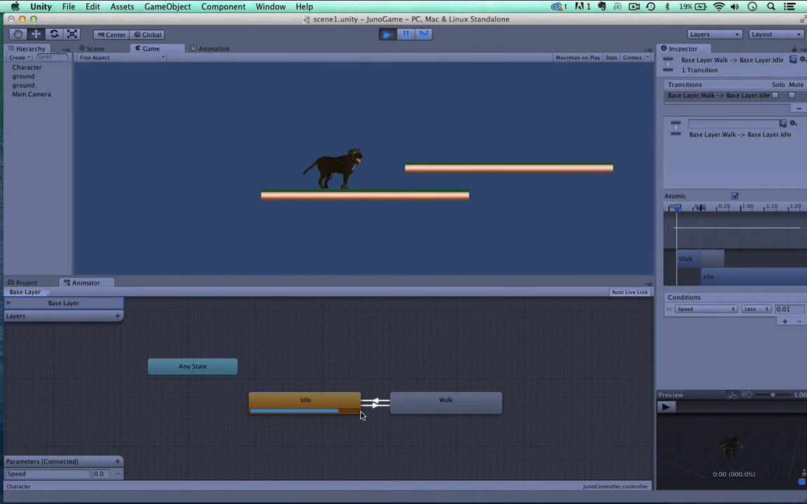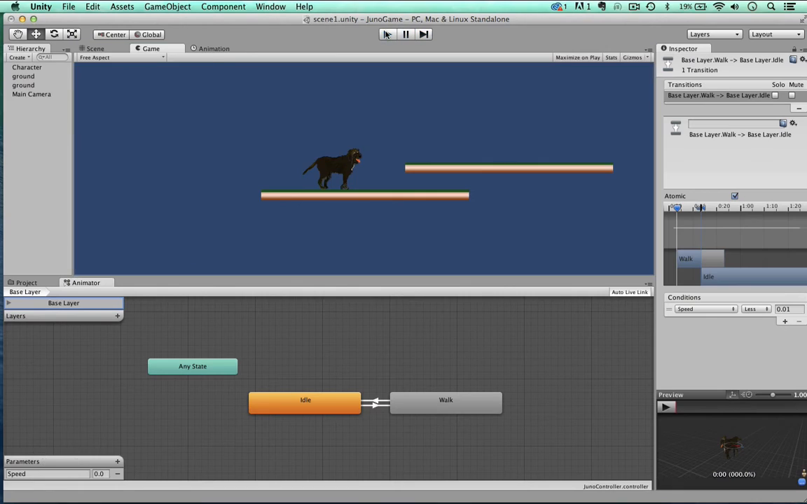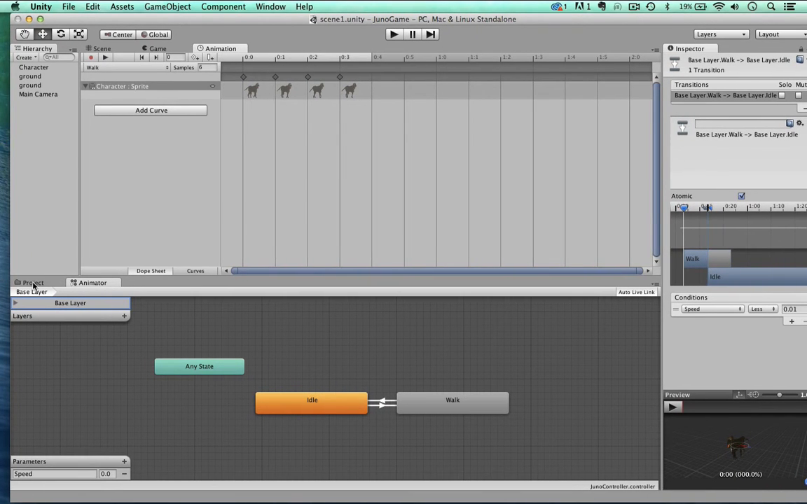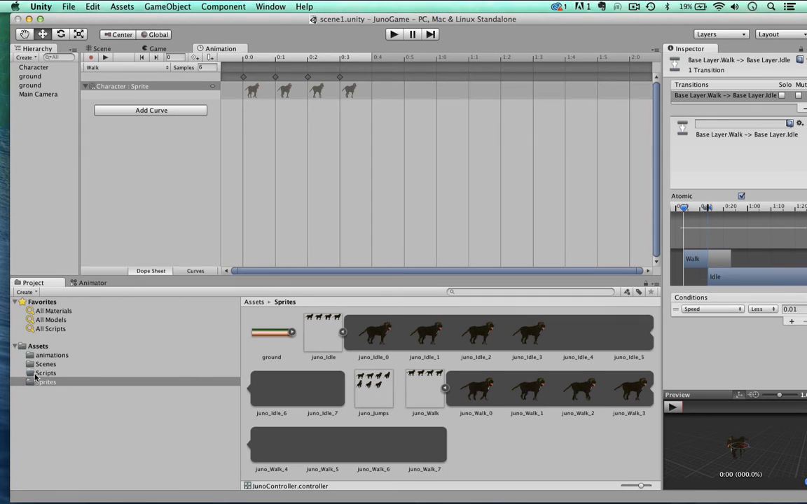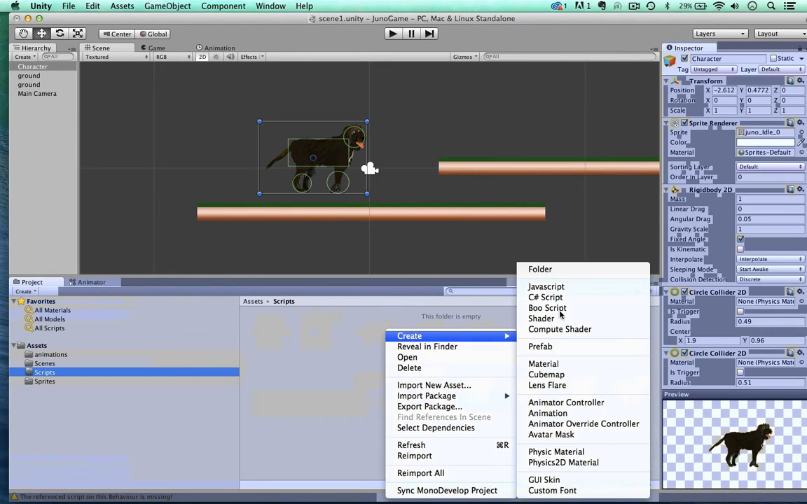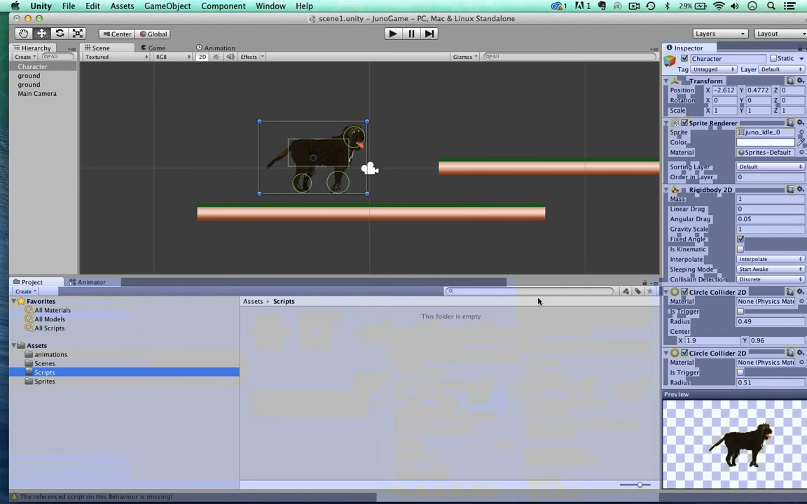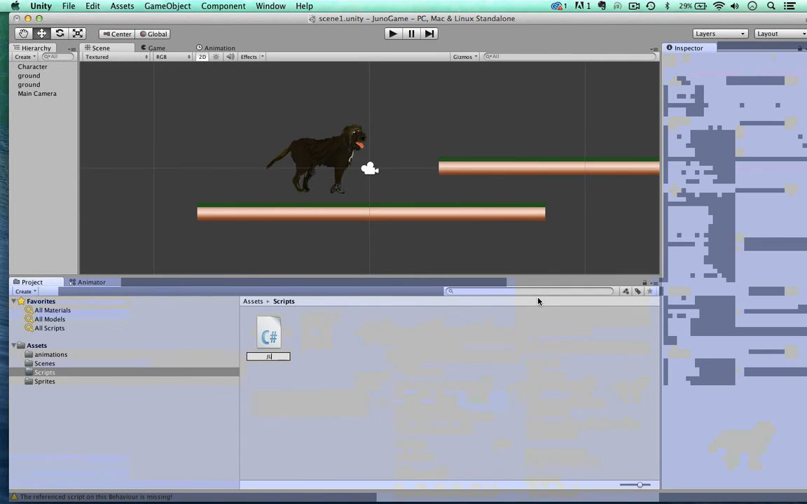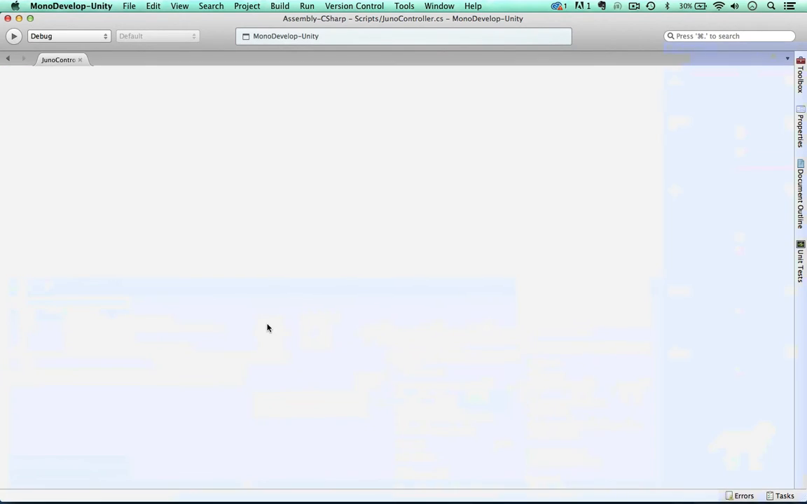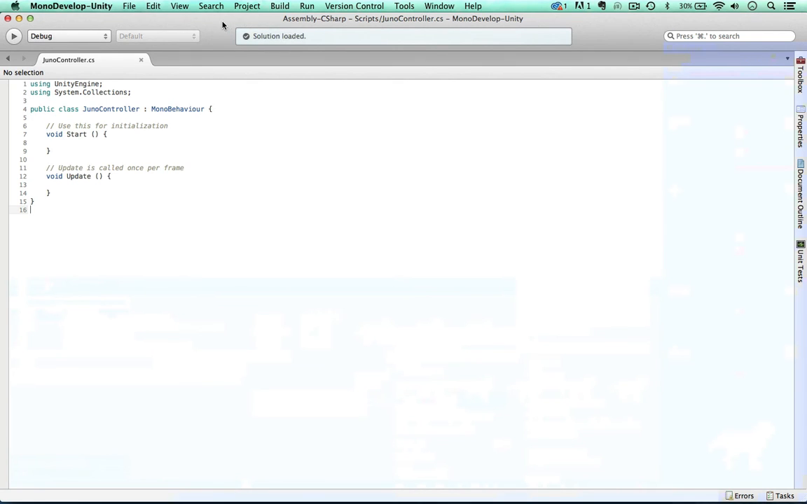Because we have to create, well, we got to throw some code in here now, okay? So that's what we're going to do now, we're going to go ahead and create some code. So I'm going to come over here, and I'm going to go to my scripts. I'm going to right-click, create C# script. Okay, and we're going to call this Juno controller, okay? Easy enough. Juno controller. Now, I'm going to go ahead and double click on this, and that's going to open it up in MonoDevelop.